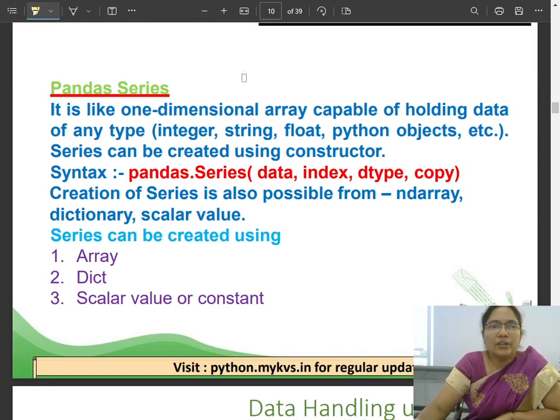Now how can we create a series in Pandas? Here, what is the syntax? pandas.Series, and whatever data you want to create as a series, what is the index of the data, what is the data type, and what is the copy. These are the 4 parameters that the Series function will take. For creation of a series, we can use either an ndarray, a dictionary, or scalar values also. Series can be created using an array, dictionary, scalar value or constant.